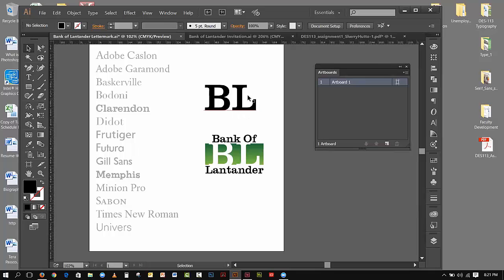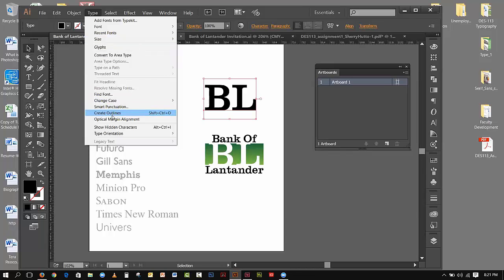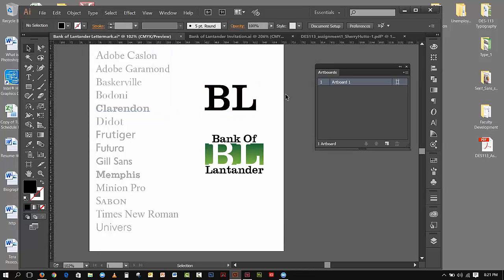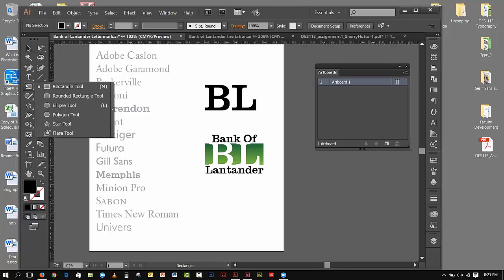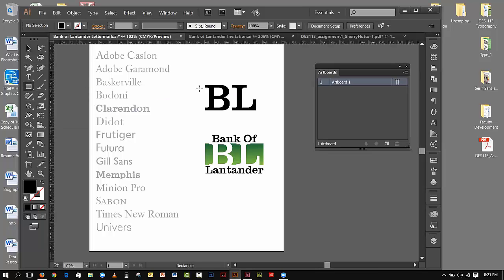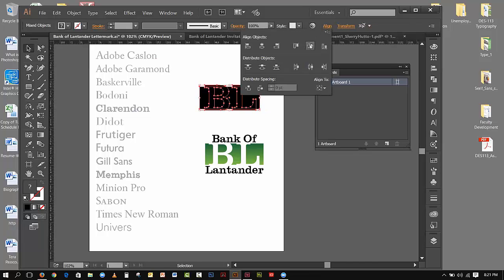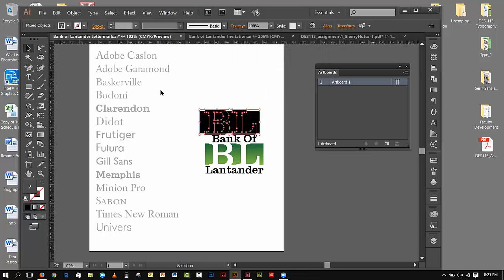Now, if I had done something like this, this is the same type, around the same size. This is live type. So I'm going to go to Type, Create Outlines, and now I have outline type. Now, if I had made a rectangular shape, like I did before, and dragged it over like this, and then selected all these objects and aligned them vertically or horizontally on the center, let's move it up a little bit.